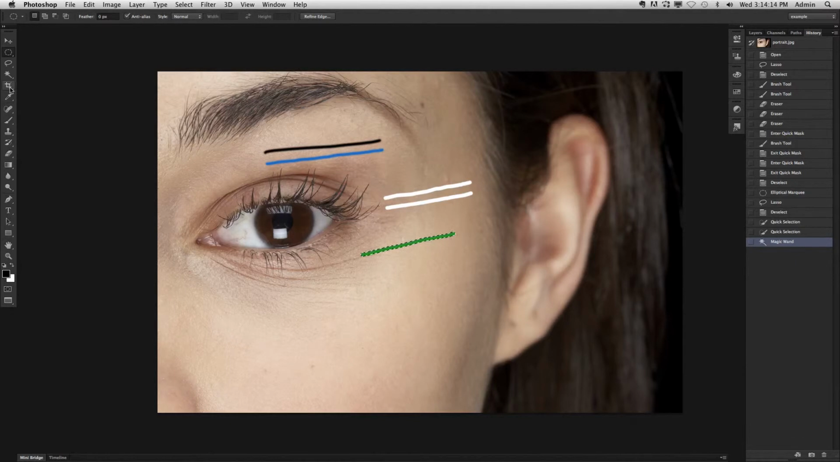Some of the other tools, the eyedropper tool will pick up a specific color and put it as your foreground color. So if I want this specific skin tone as my foreground color, I could click on my eyedropper and it will choose that color as my foreground color.